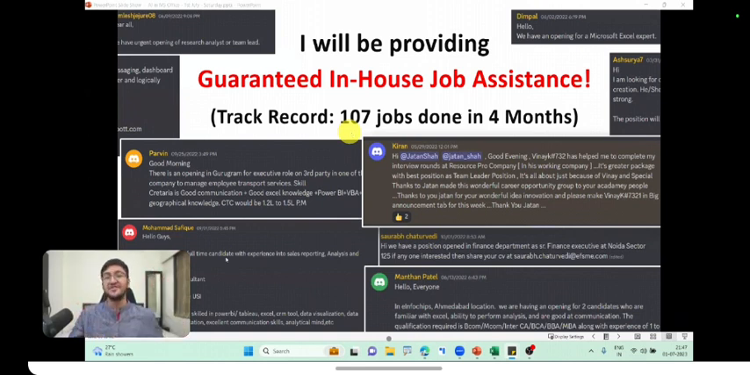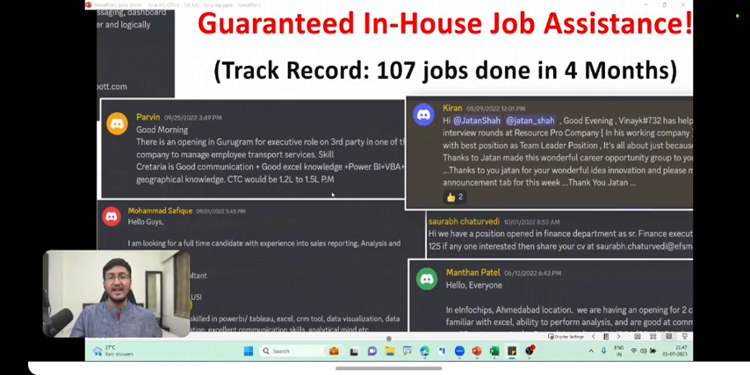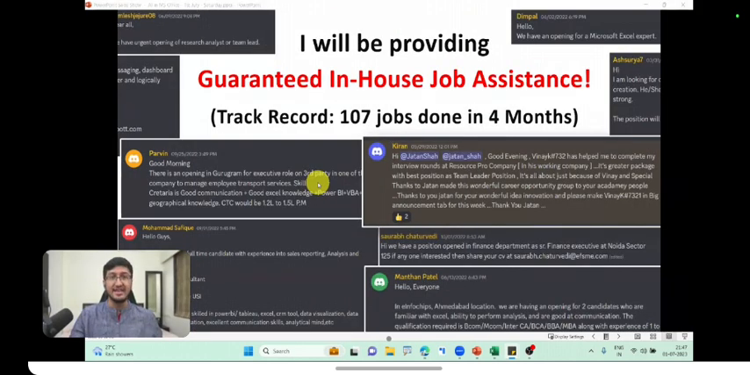24 lakh per annum. As you can see, jobs in Deloitte as a consultant, 1.5 lakh per month. That's 18 lakh per annum salary. The highest being 42 lakh per annum as a part of the entire program. This is what you are also going to get.